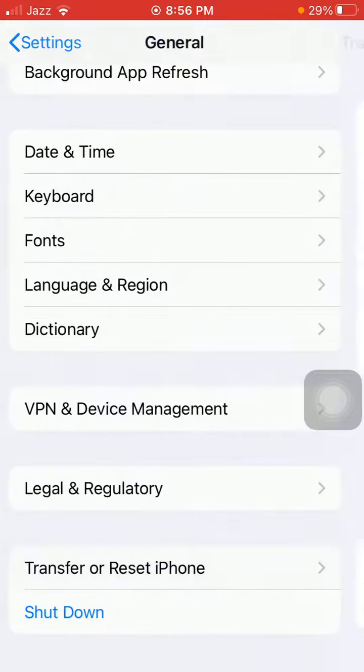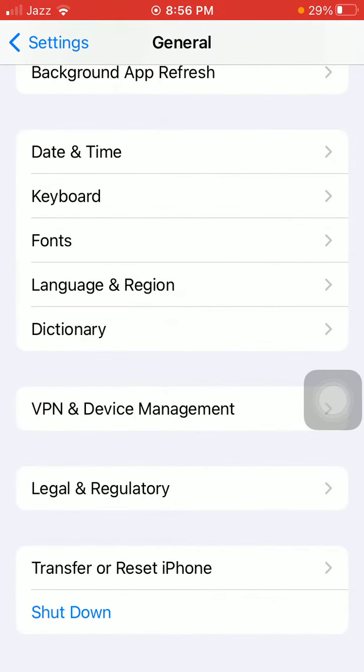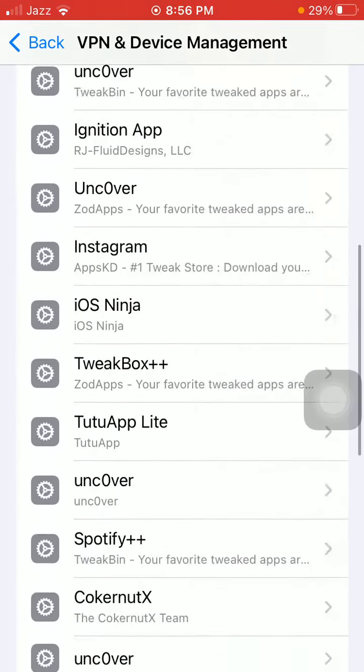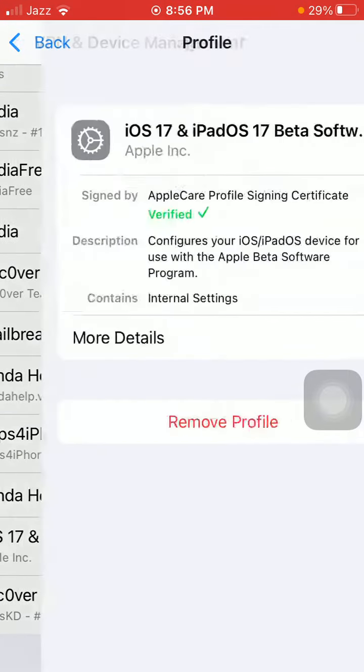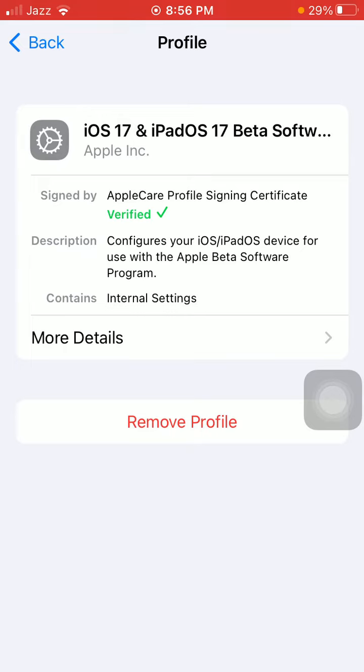Now check one more thing. Go back to general, tap on VPN and device management and check the list if there is any beta profile that you have on your iPhone. Then remove the beta profile from your iPhone and go back to the stable version of iOS.